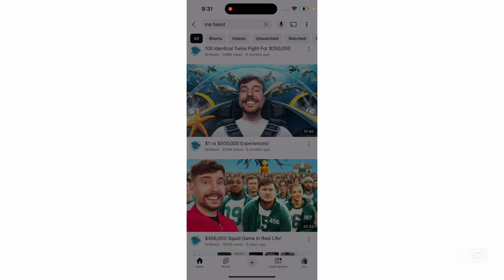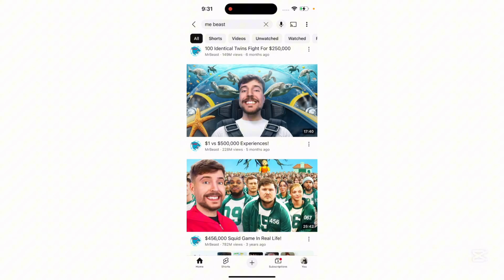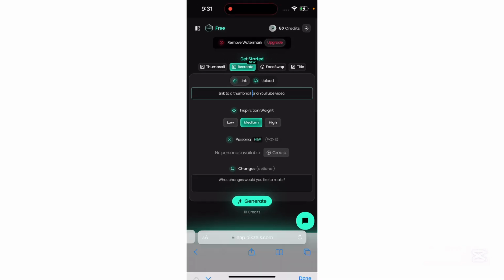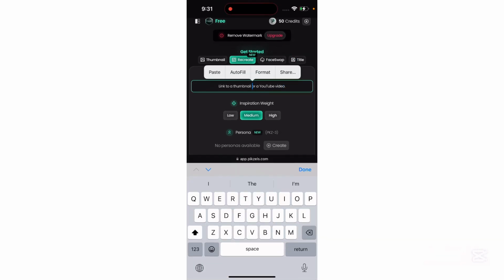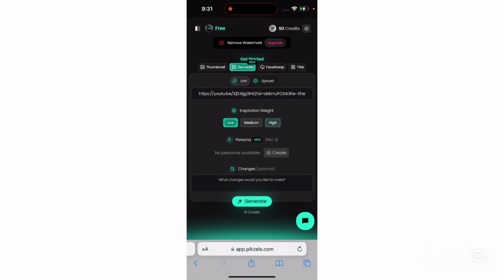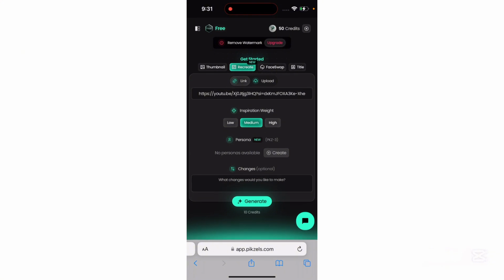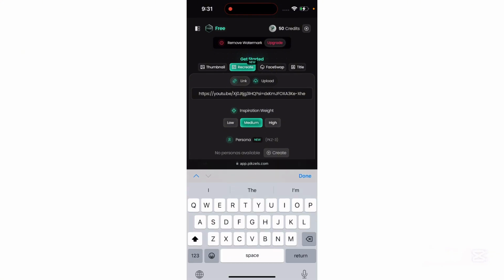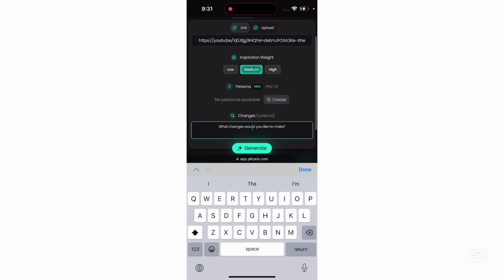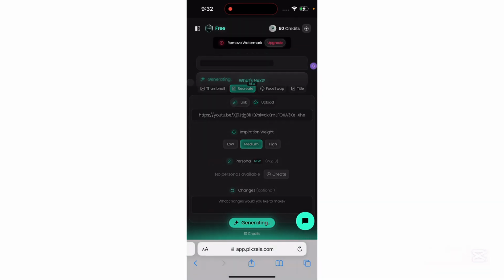So here I will just go and copy the link of this video, and I will paste this link in our app. Here you just have to paste the link that you have copied. Then you have to select the inspiration width, like if you want similar to that one, or you want some variation, or you want the medium phase. So I will just go with the medium one here. You can go with the high or low here as well. And now in the end you can write the custom instructions if you have any. Otherwise you can go and generate.